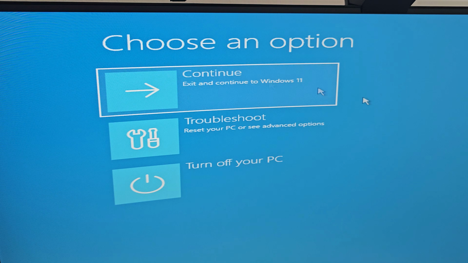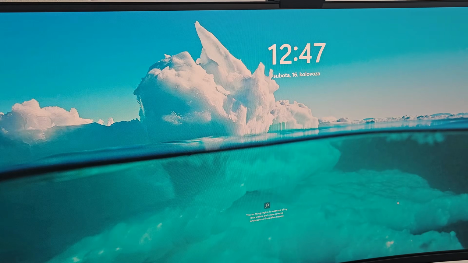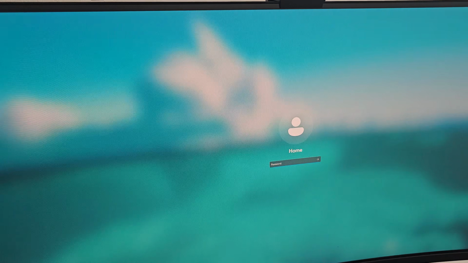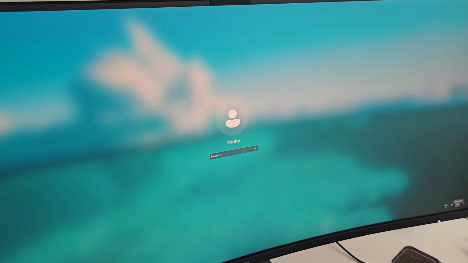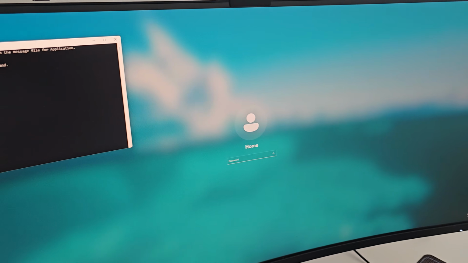Step 4. Restart into Windows. Close Command Prompt by clicking the X in the top right corner, then choose Continue to start Windows normally. Step 5. Open Command Prompt from Accessibility. Once Windows starts, click the accessibility icon in the bottom right corner of the login screen. This will open Command Prompt.